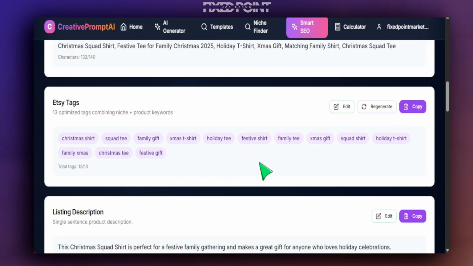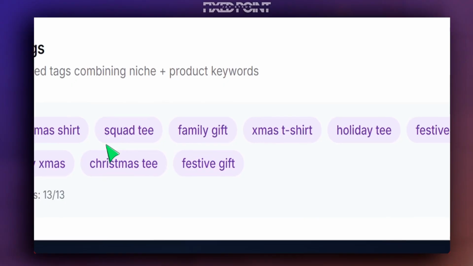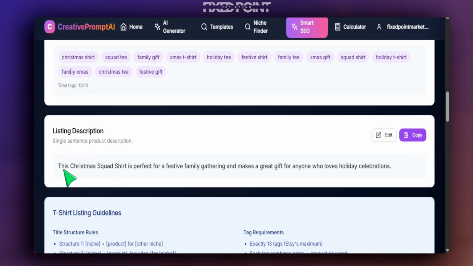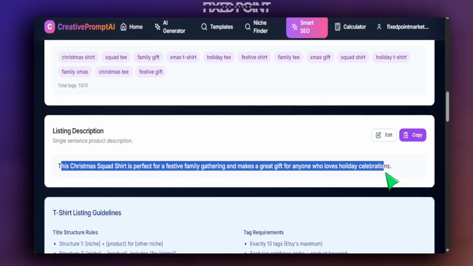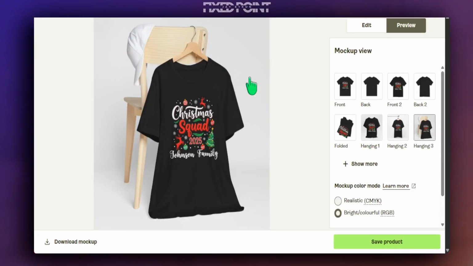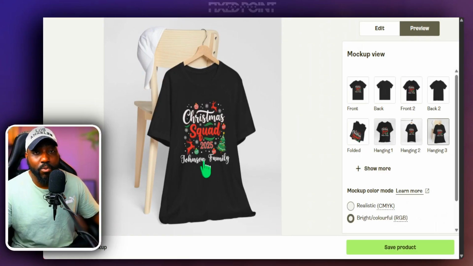We have our tags set up as well. Bring in everything from family tee, festive shirt. Again, we have squad tee, family Xmas. All these things are going to be perfect when we upload our listing, as well as having the first line of our description SEO packed with our key phrases. So again, creating AI designs, placing it with print on demand like Printify, and definitely adding in personalization, I think is a huge value point if you are striving to create products this Christmas season.